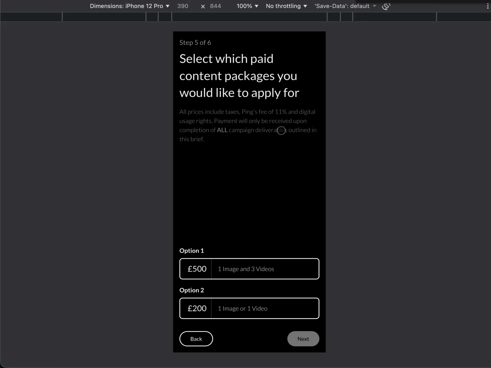Now keep in mind that when you're paying for these influencers, let's say the £200 option, you're not actually paying any fees. We take a currently 11% fee from the influencer's payout. So you will not pay any additional fees to us, apart from a small card fee, which is just so that it can be processed through the bank. That's not going to us.